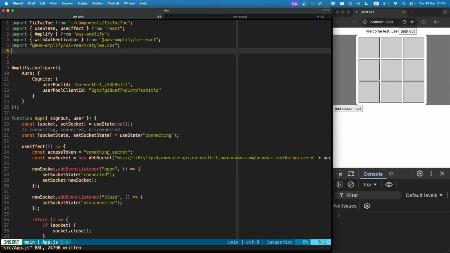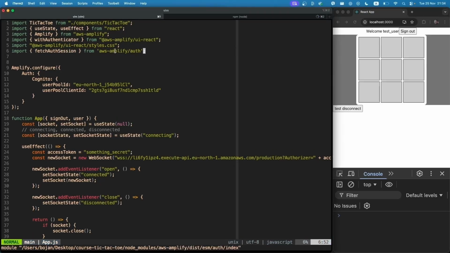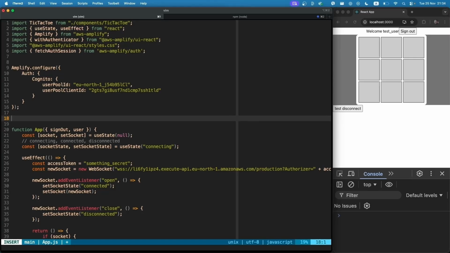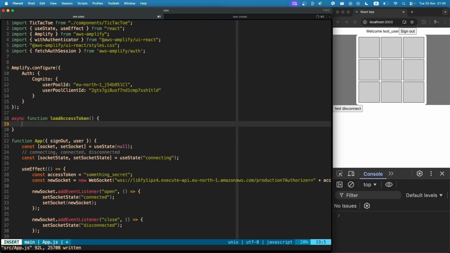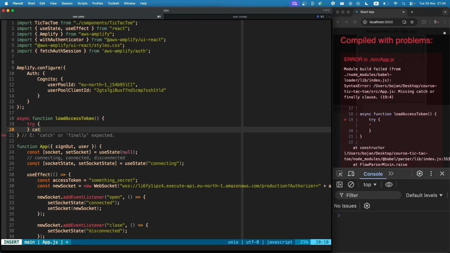I want to grab the access token from our Cognito, and for that, let's use another library. I will copy this import fetch auth session from Amplify Auth. You don't have to install anything more. Now we can write a function which can grab a token. So let's write this function, and this function will be async function. We can call it load access token.